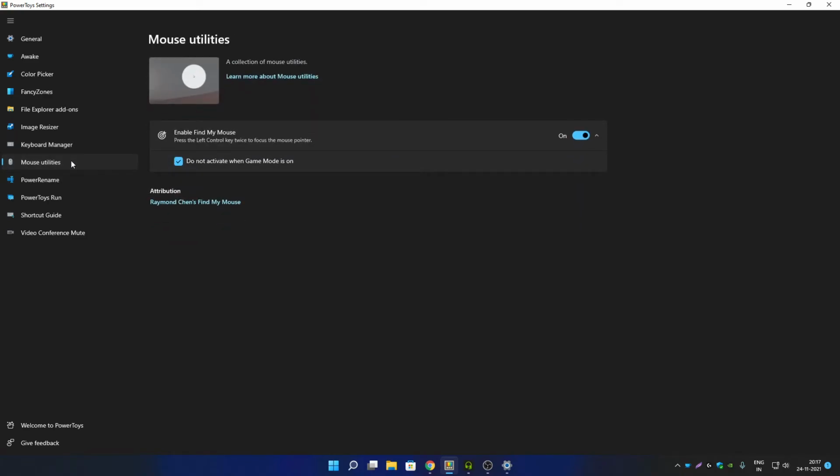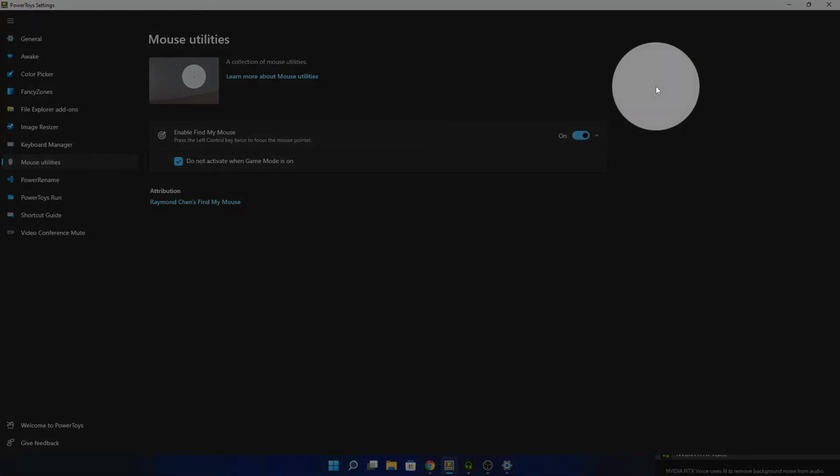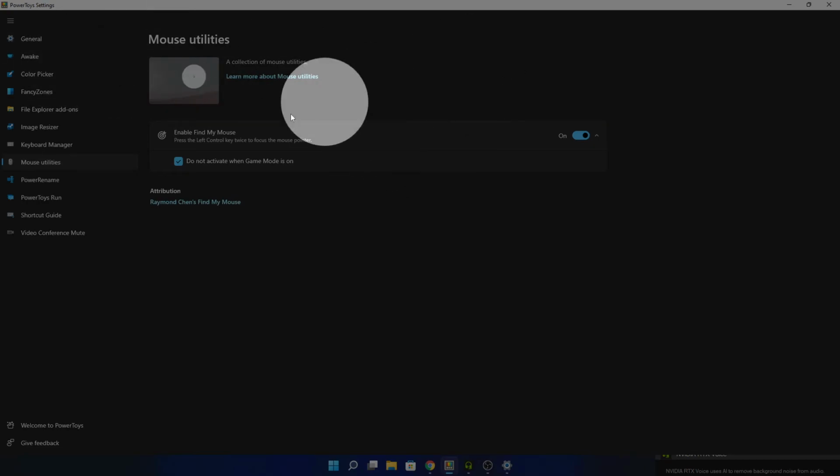Next, mouse utilities. Currently this feature is under development, so it only offers this: if you don't know where your mouse pointer is, then you just have to press the control key 2 times, and as you can see it's here. I can find out where my mouse pointer is, and I can use this option.